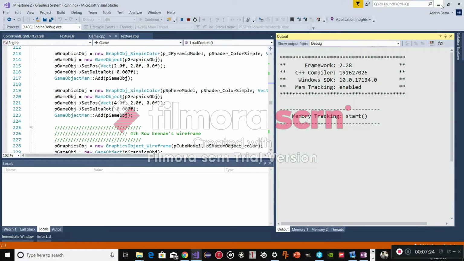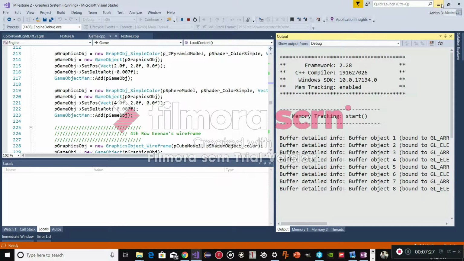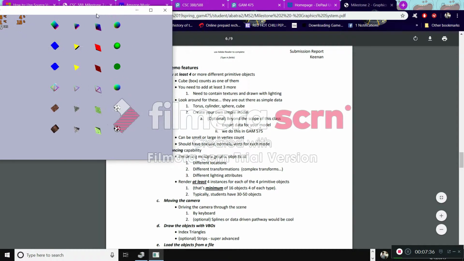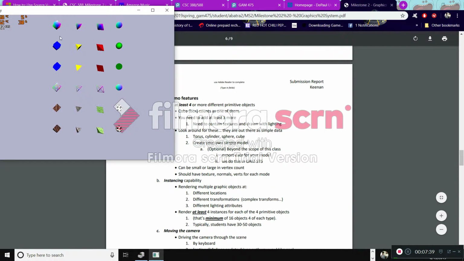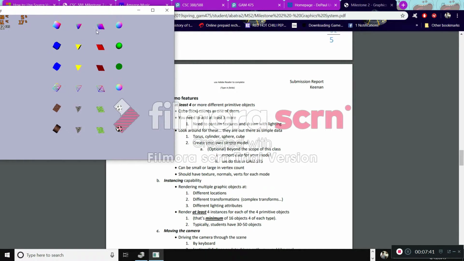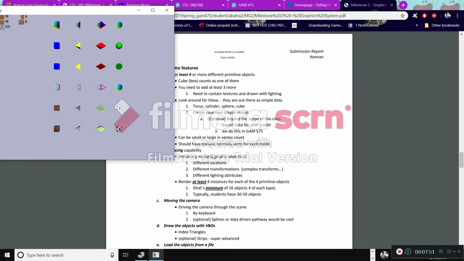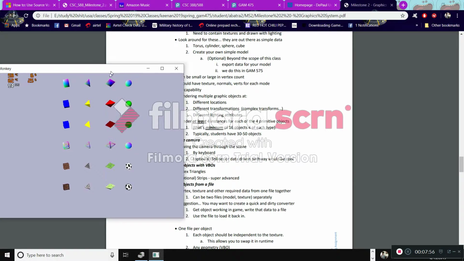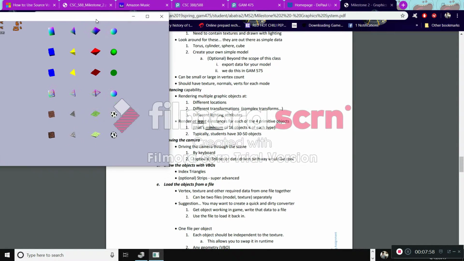Draw at least four or more different primitive objects: cube, box, cards. So I have one sphere, one cube, one pyramid, this weird two-sided pyramid, and another sphere. And for instancing, I'm using your approach, so instancing is going on because of the different locations. I'm basically doing what you did in class, and it's 24 objects.